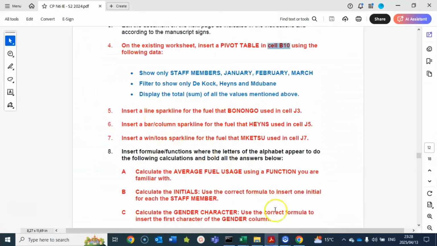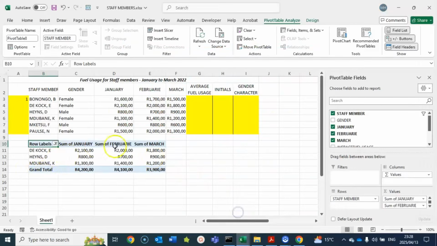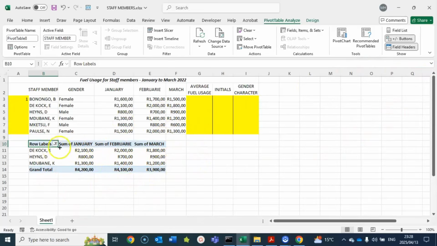And next question, display the total sum. The total sum, in other words, the grand total of each amount for all the values mentioned above. Let's go and see. Grand total, so that's the sum of all the values for January, February, and March. So that answer is already correct. So there's your pivot table completed. If you're done with it, you can just close it. This is your actual pivot table that you have created.